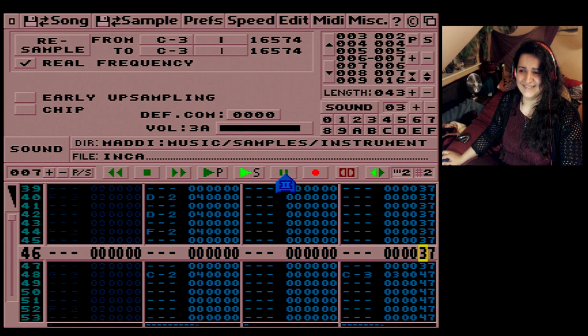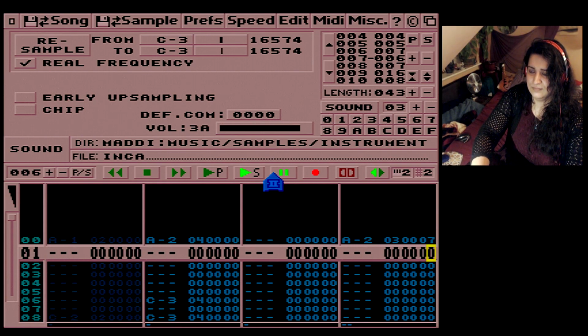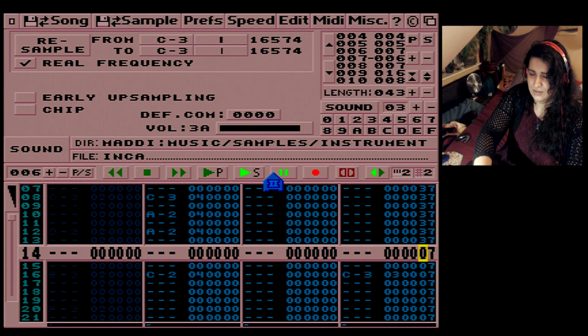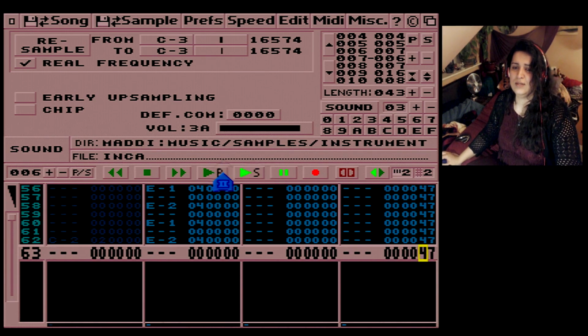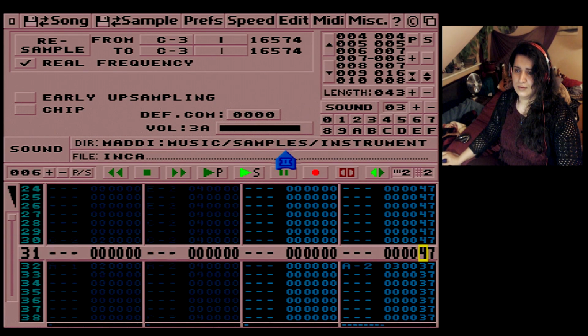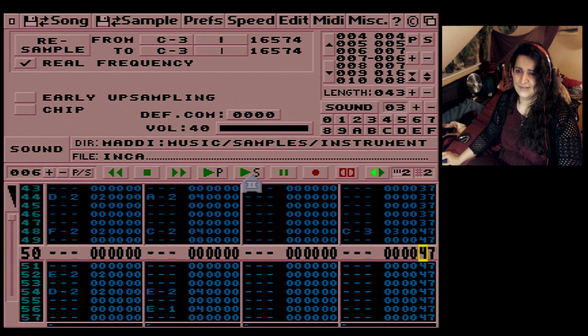You see what I mean? So you need minor, then major, I think. Then it's minor, and then major again. So it's going all the way down. And that is the same Inca. You're just processing it, you're making it into kind of, you know.